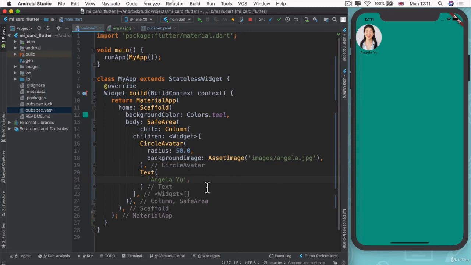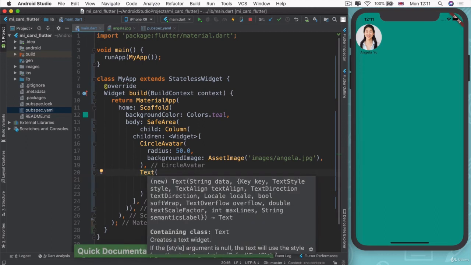Now, what if we wanted to style it up a little bit? What if we wanted to customize the styling of our text? Well, we can take a look at the piece of text, hit Control-J or Control-Q, and see what other things that we can change about it. Well, we can change the data that goes in. So in our case, it's Angela Yu.